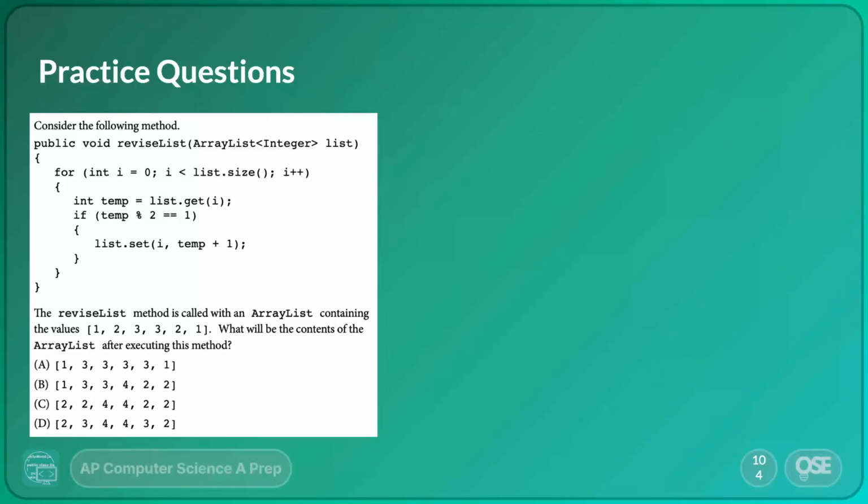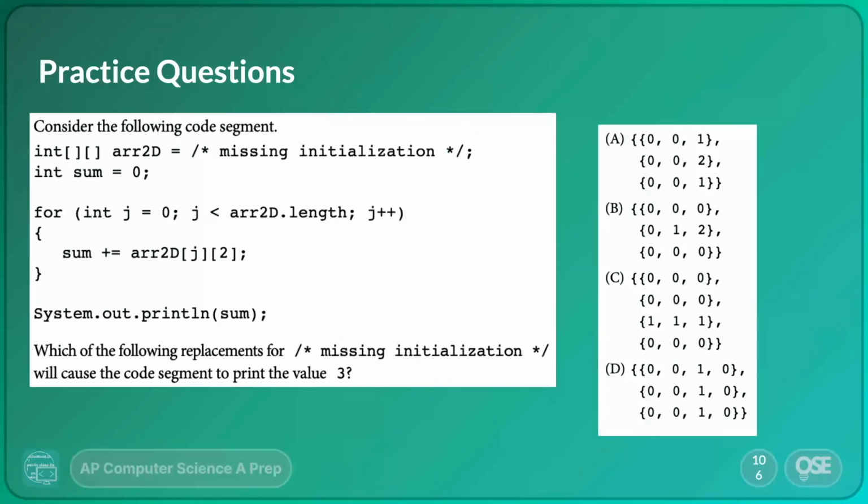Next, we have this question. Remember, pause the video so you get a chance to work on it. The answer to this one is C. And finally, our last question. Pause the video so you get a chance to work on it. The answer to this one is D.